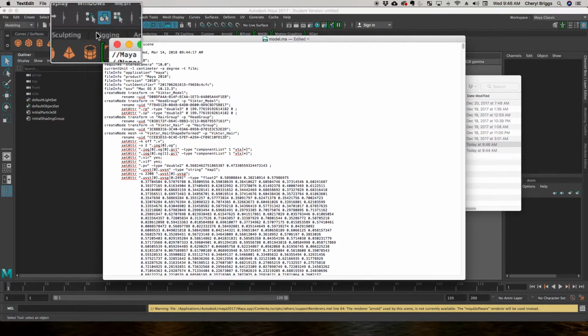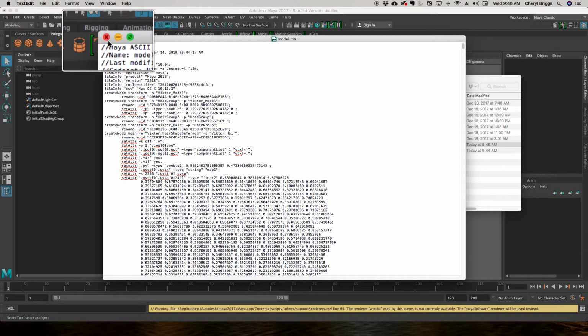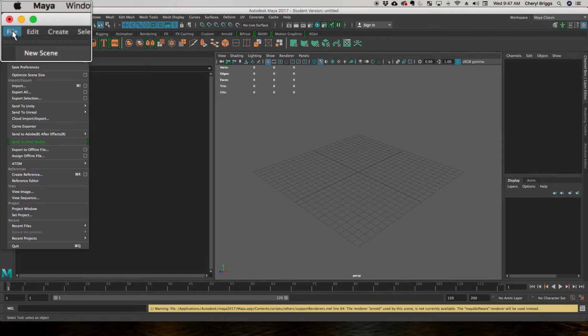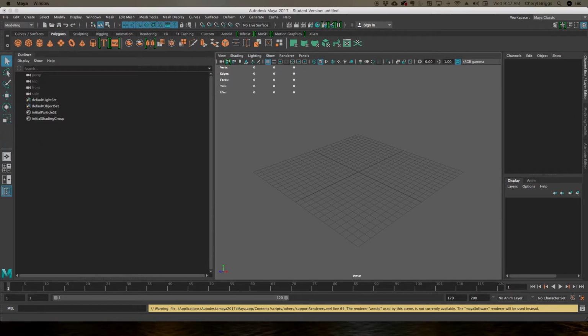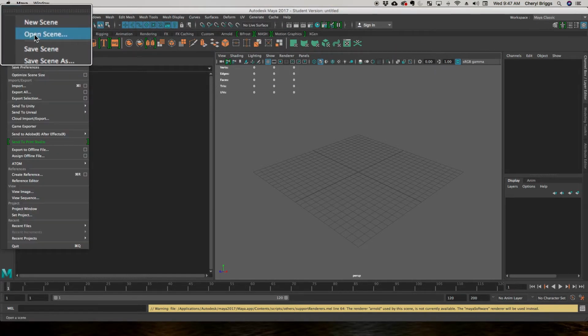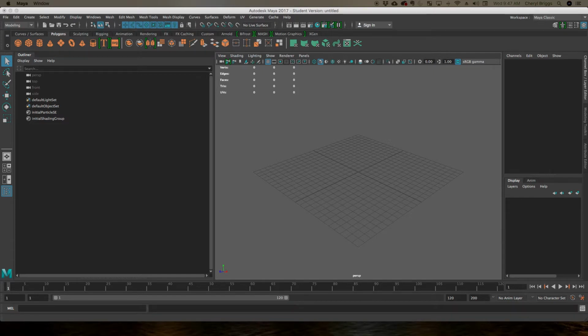So I'm going to go ahead and save this file and then reopen it. If you're unsure if what you did is correct, always save as and save it as a different name. Sorry, file open scene. That way you can always go back if you need to.